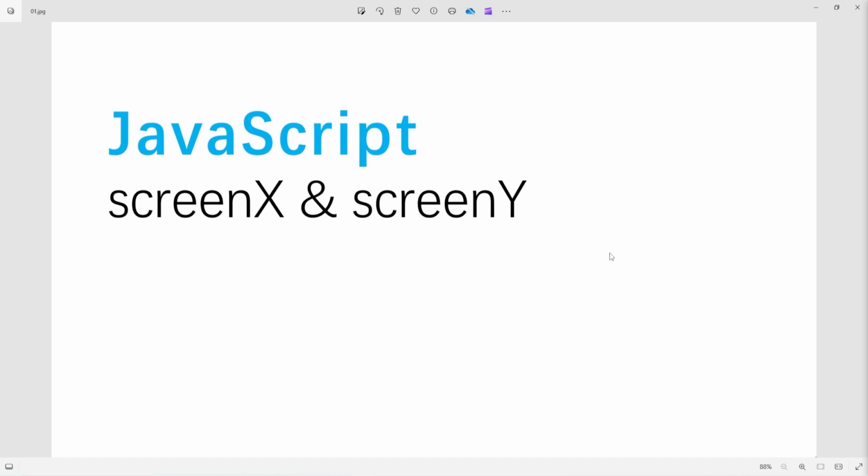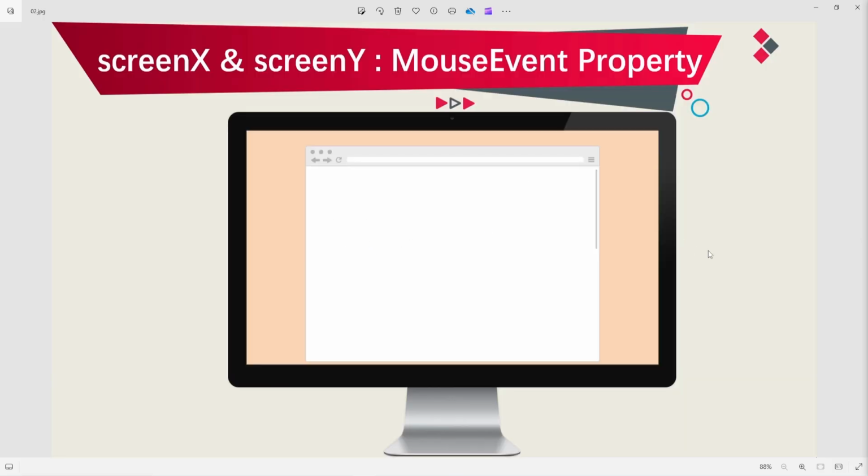Once again I'm back with a new JavaScript tutorial, and in this tutorial we are going to learn about two new properties, screenX and screenY. As you can see in this example, we have a monitor screen, and on this screen we open a browser, and in this browser you can see a cursor pointer. Now I want to extract the mouse cursor coordinates, the x-axis point and y-axis point of this mouse cursor.